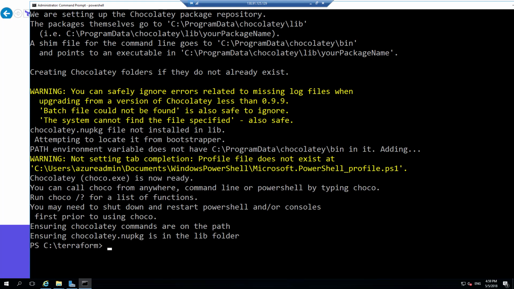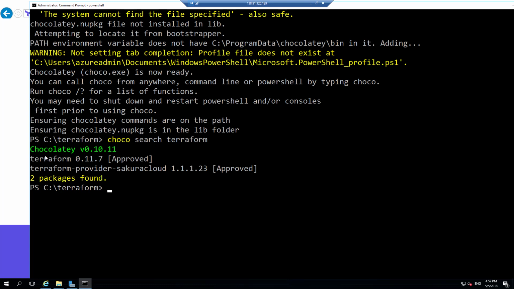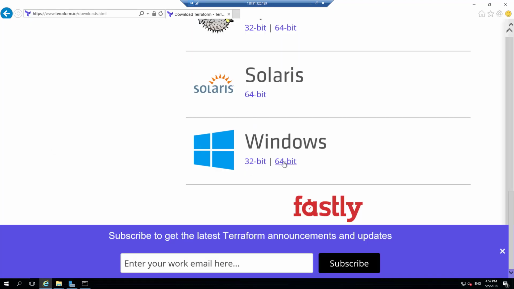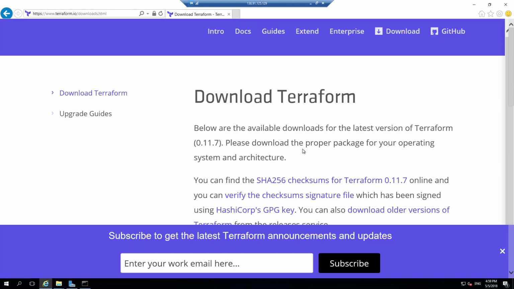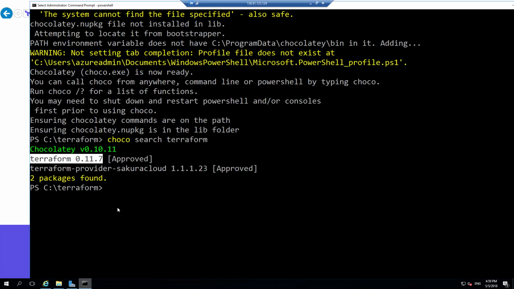Now if I do something like choco search terraform, and I run that, it's going to run a search and it's going to go, listen, I found Terraform 0.11.7, which is the latest version. Because if you go under here on the Windows, if you look at that, that's 0.11.7, which is the latest version. So I can use Chocolatey to install it, which I just do choco install terraform.